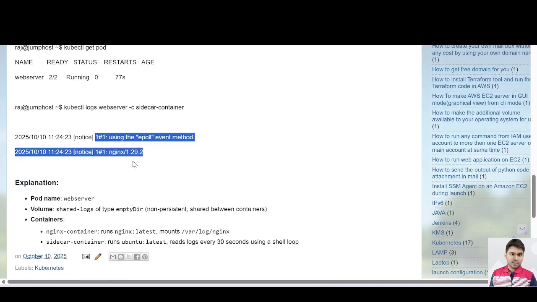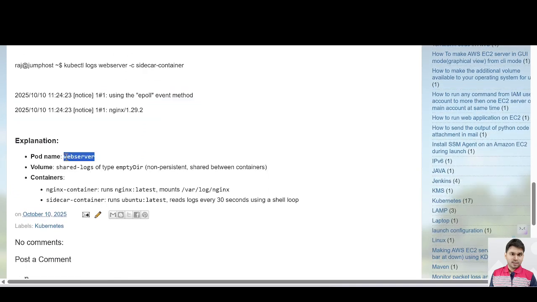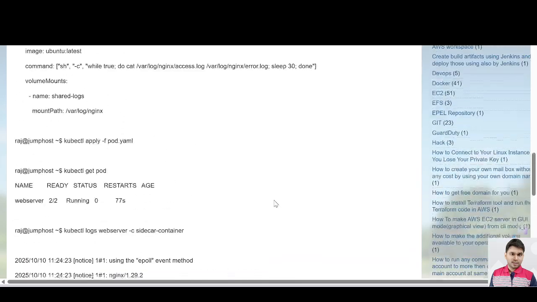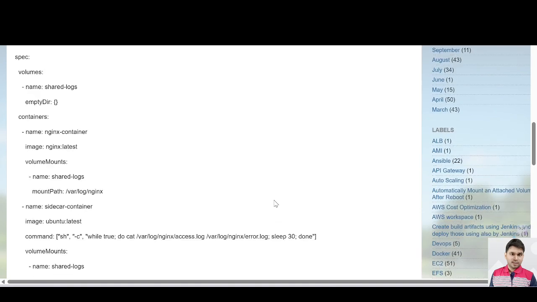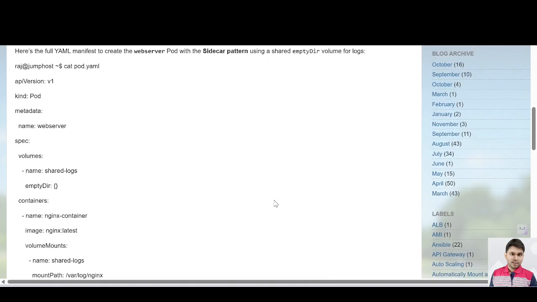So the explanation of the above is that we have created one pod, the web server. It uses the shared emptyDir volume, non-persistent, shared between the containers, and the two containers: nginx-container runs nginx:latest and is mounted on this path /var/log/nginx, and sidecar-container uses Ubuntu latest and reads the log every 30 seconds using the shell loop. Okay, so let's see how we are going to achieve this in our production cluster.